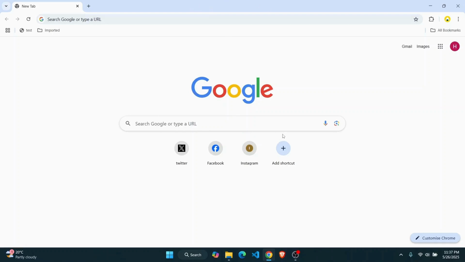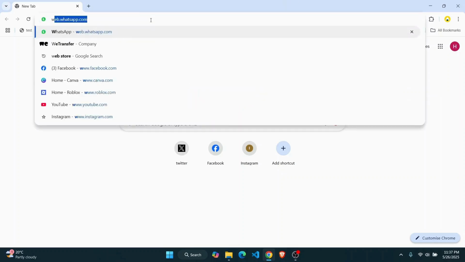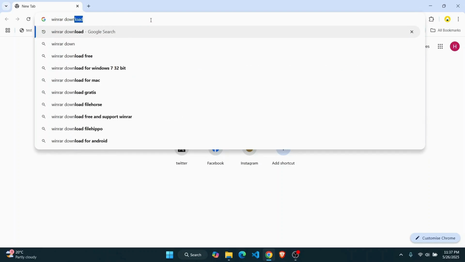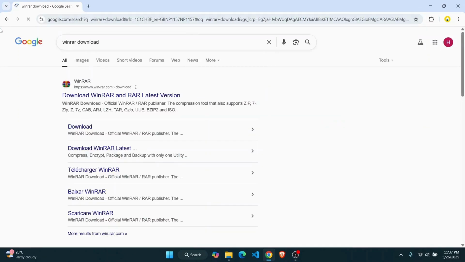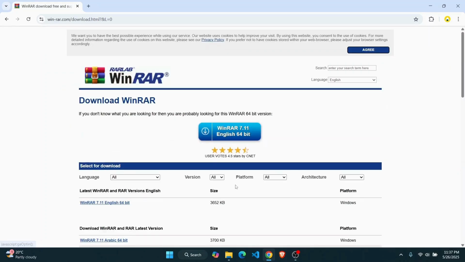using WinRAR. Open up your web browser first and go to the search bar. Simply search for WinRAR download, hit enter, and then go to the first link. You can download the latest version of WinRAR from here if your PC supports it.